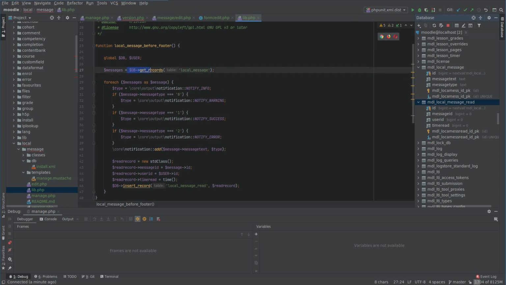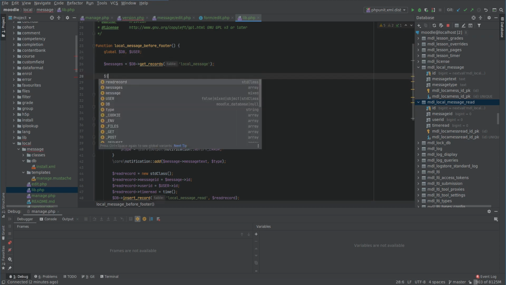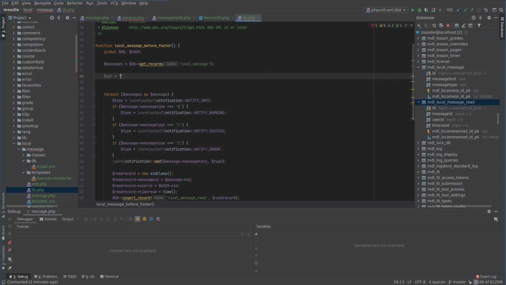So instead of just getting records, we're going to want to get records that have not been read. Up until now we've been using very simple database functions like this. But let's give it a try to write a more complicated SQL query, because that's very appropriate for what we have here. First you write your SQL in a new variable. So let's see, select all from local message.